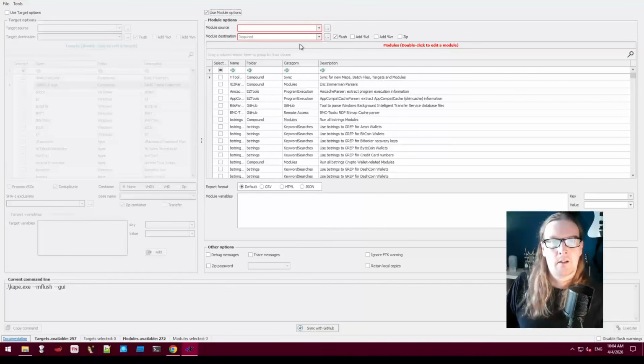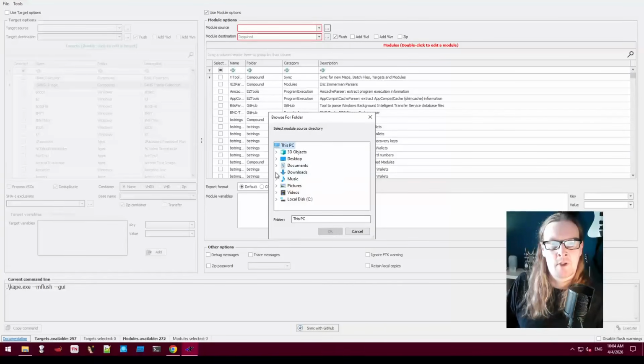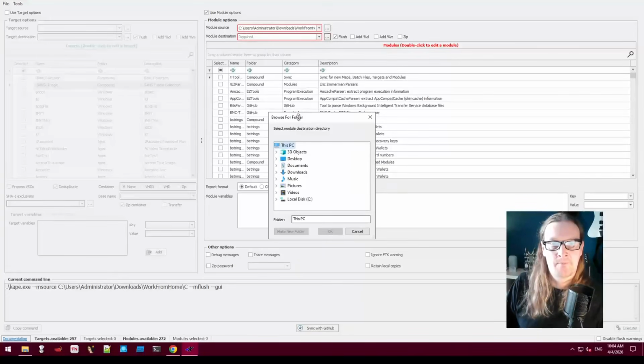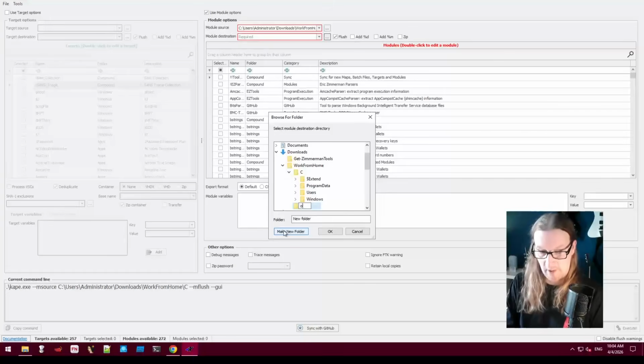The source is what we're going to be asking it to process. So that is our extracted C drive here. That's the source. Destination, we're going to create a new destination. Let's create it in the same folder though. Where is my downloads folder? There it is. And I'm going to make a new folder in here, just call it output. That's going to put the output of this into that.